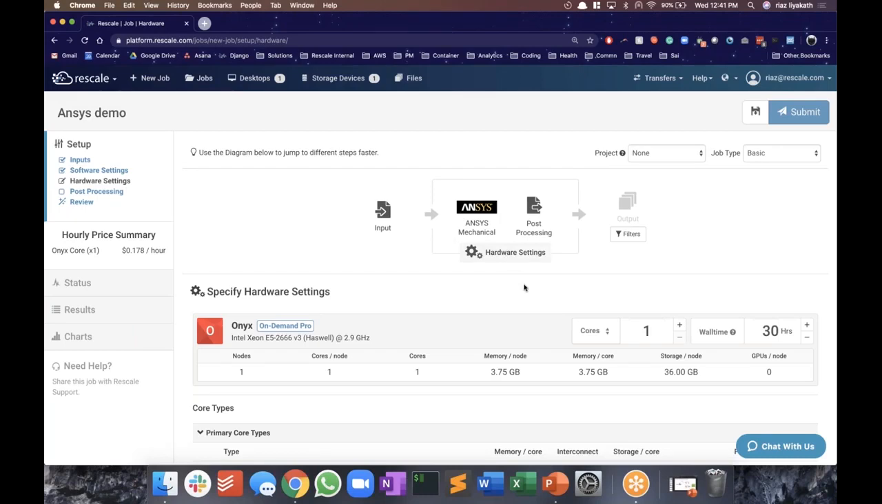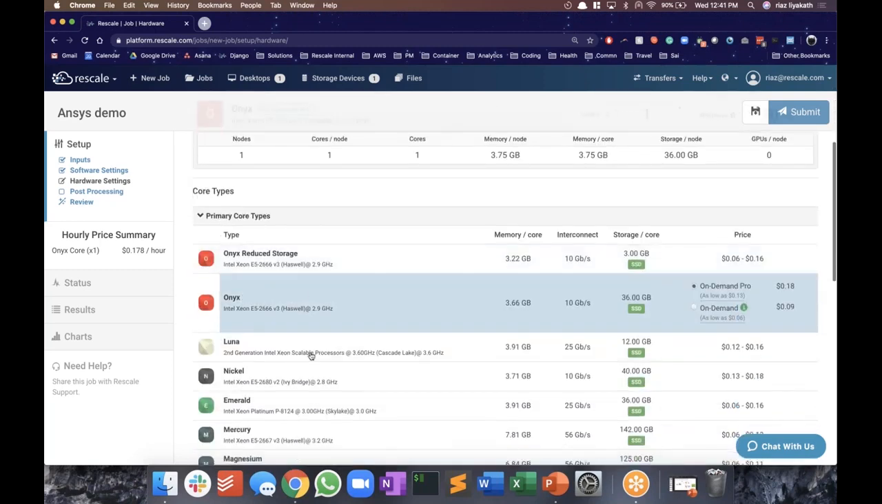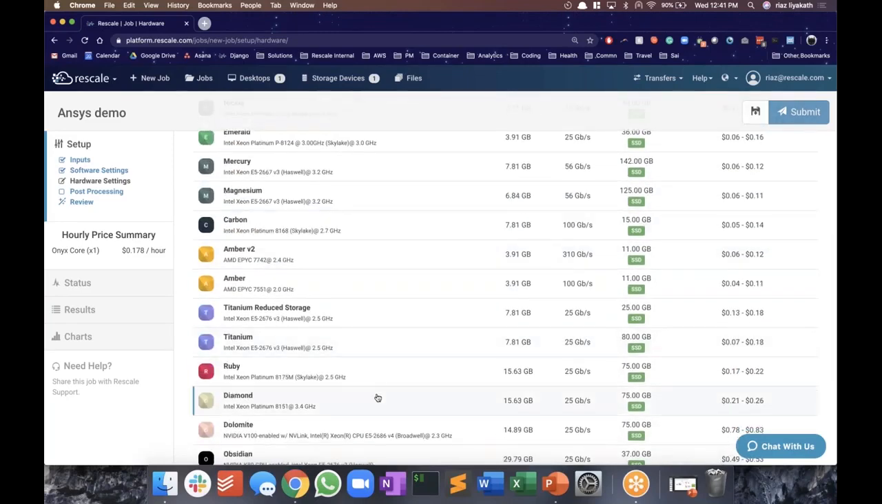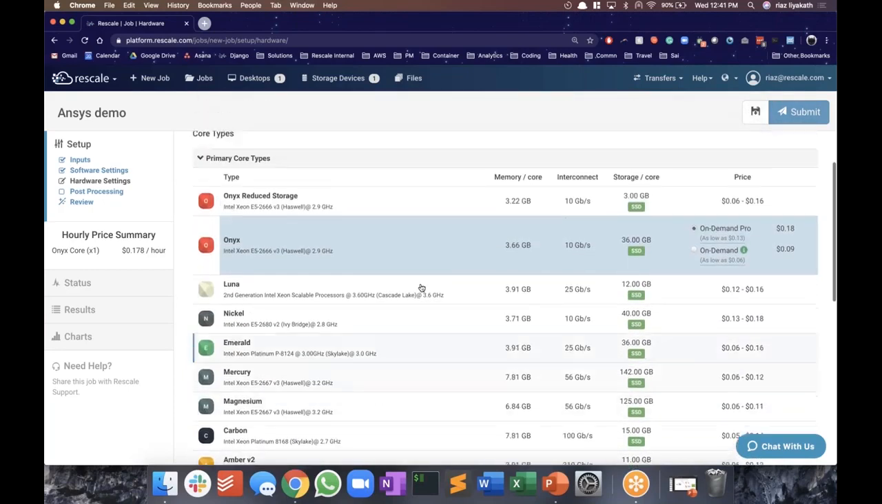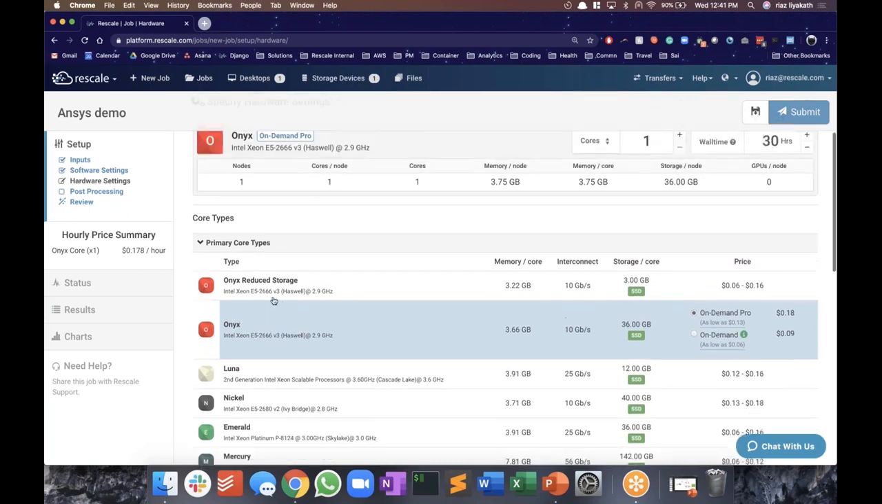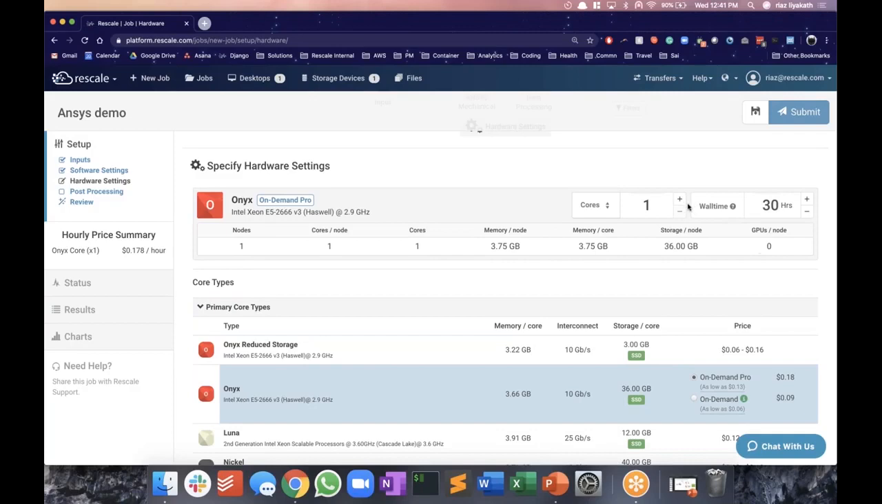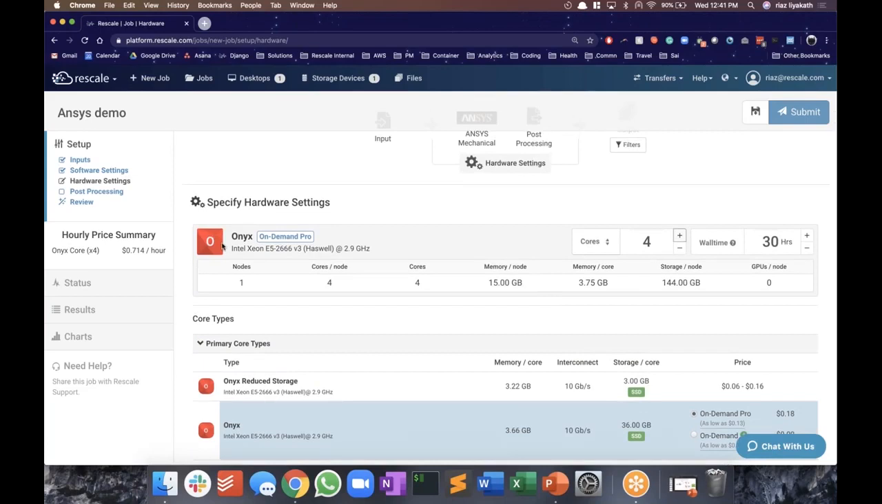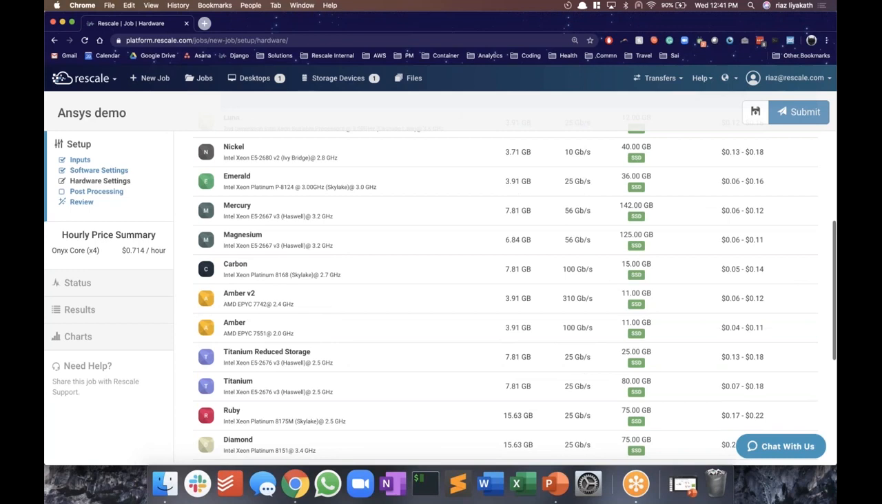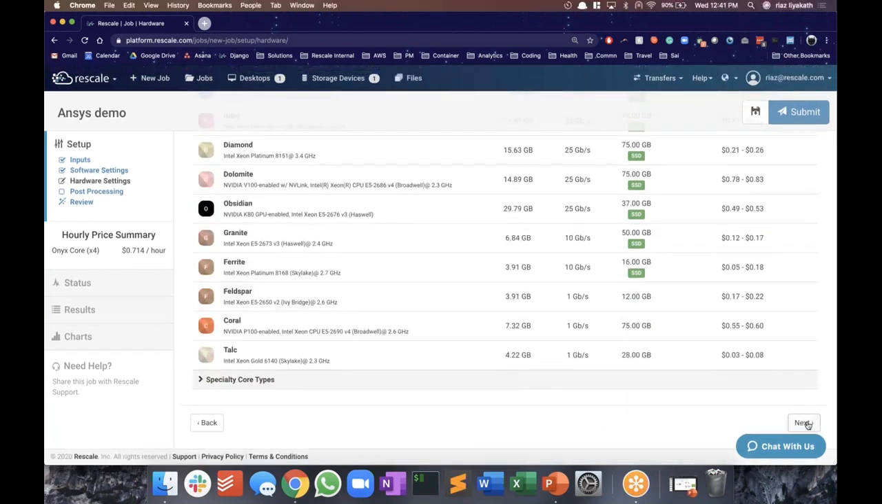job. You need to tell the platform what hardware you want to use. So there are close to 50 different options. All these are different virtual machines from different cloud service providers. There are a variety of options. Some are high memory, some have high clock speed. In this case, let's say that I'm going to be using a small virtual machine, right? I'm going to be using the Onyx node, and I am going to be running this job with, let's say, 4 cores, right? So I choose my core type, and I choose a number of cores. Let's go to the next step.